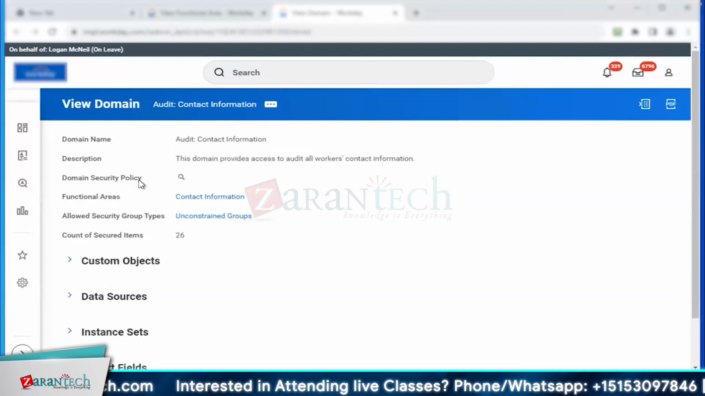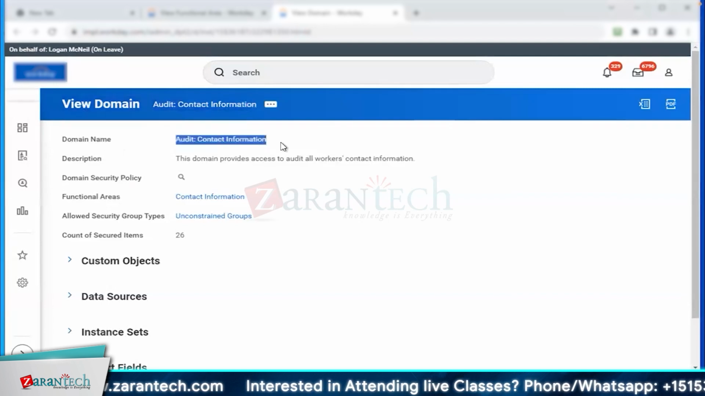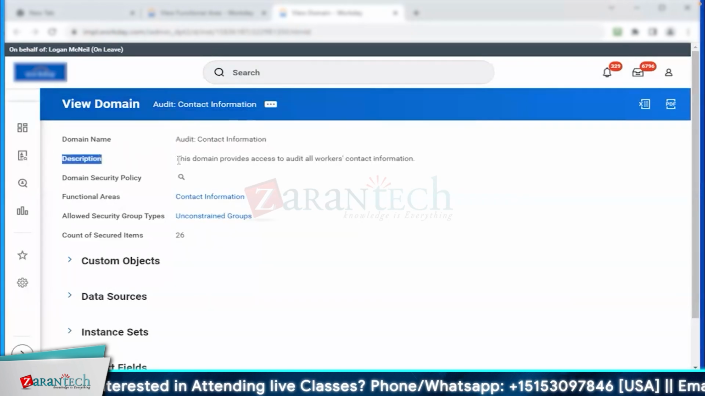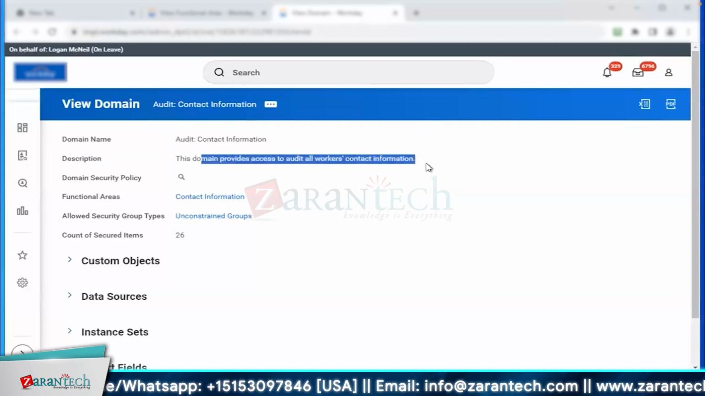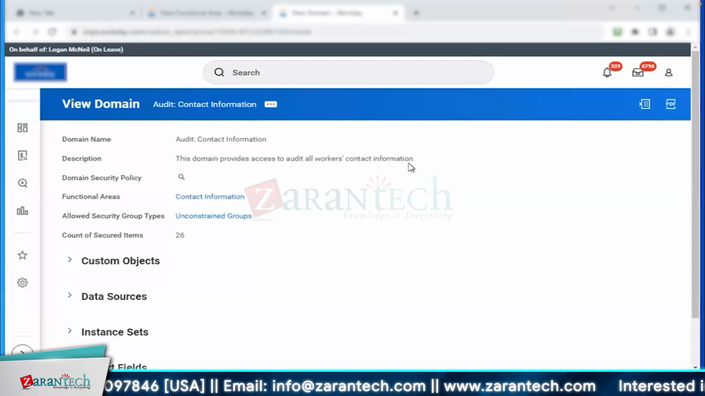But like I said in the last session, learning security is a lot about reading and observing what you see on a particular screen. Like we are at the domain screen. I'm looking at the domain name which says audit contact information. Now the description says, this domain provides access to audit all workers' contact information. So when this word audit comes in, it means a lot of reports, things, some processes, some tasks which help me take an audit of this.